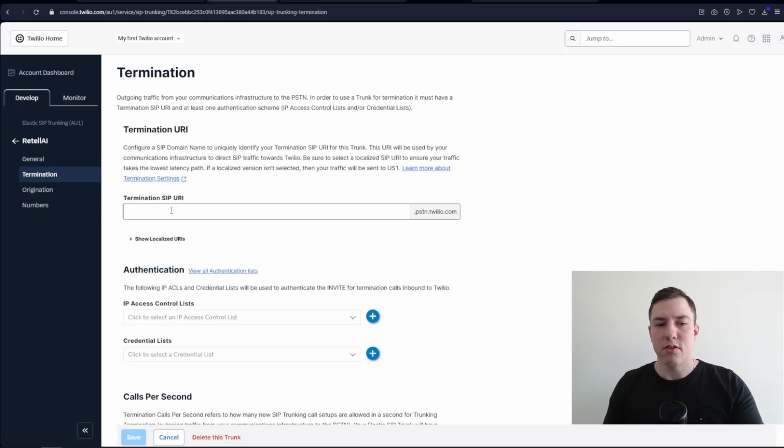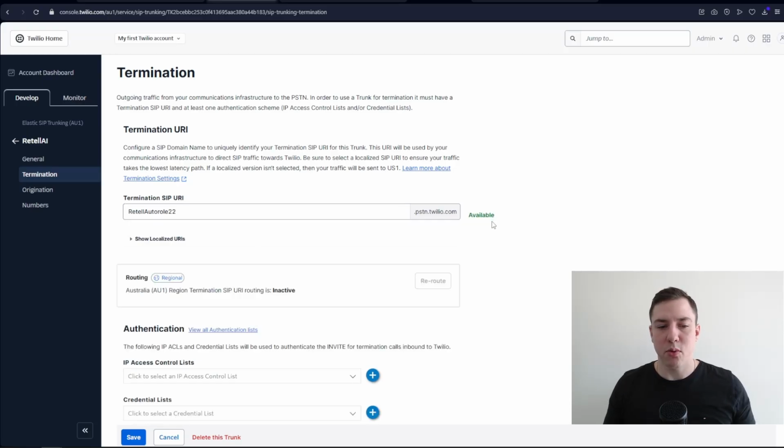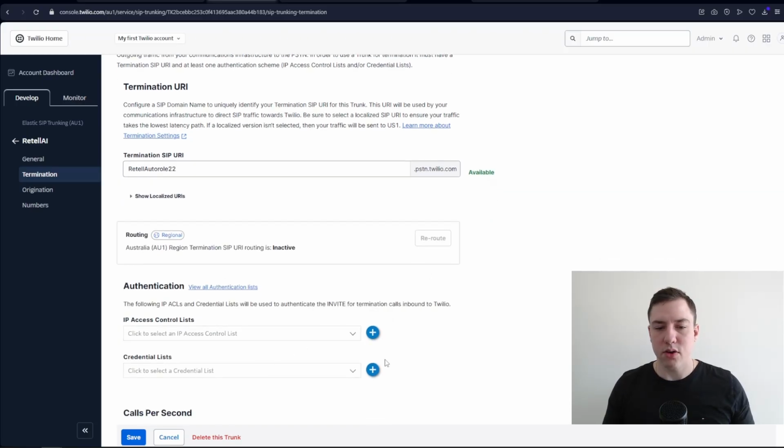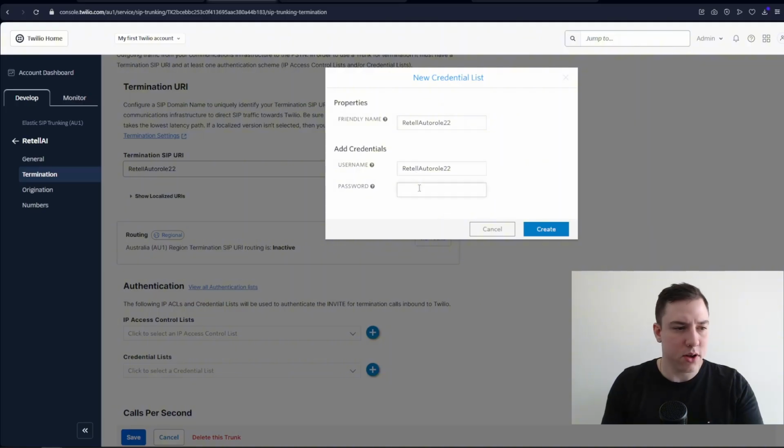So then we're going to come down to termination SIP URI. We're going to type in our unique identifier, whatever we want. Once we see that it's available, we're going to come down here and we're going to go to the credential list. We're going to create new credential, and then we're going to go in here, put our own friendly name that we wish to put in, and then we're going to add our credentials. So you're just going to choose a username and a password.